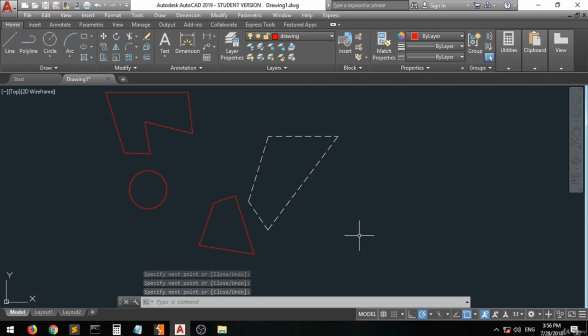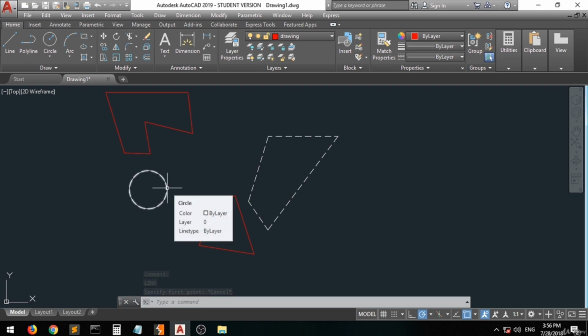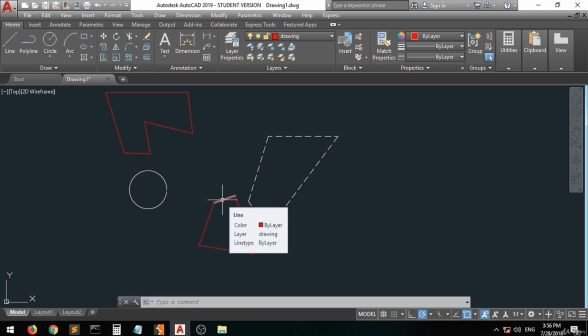Okay? Let's assume that we want to change this circle from this layer to layer 0. What to do? Just select this circle, move here, and select layer 0. And now see, it is moved from the drawing layer to the 0 layer. When you point at this circle, you can see that the layer is 0. When you point at this object, it is in the layer drawing.